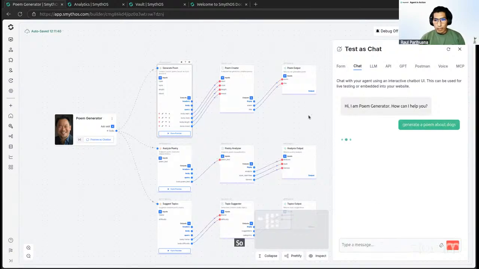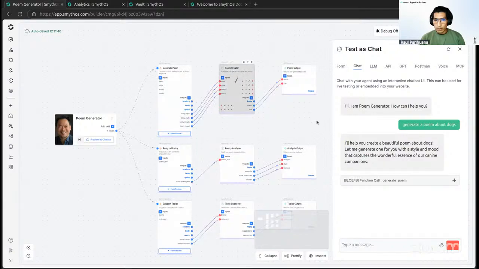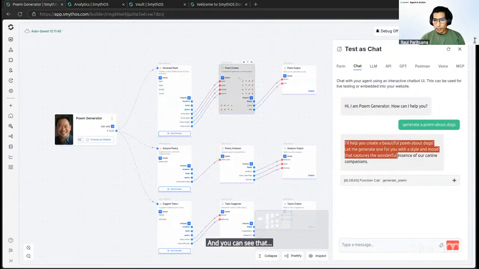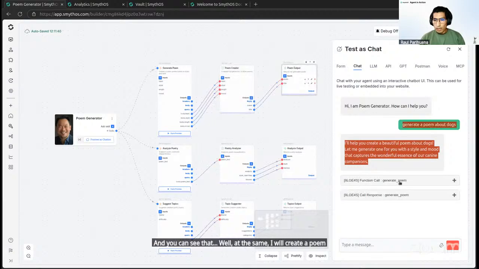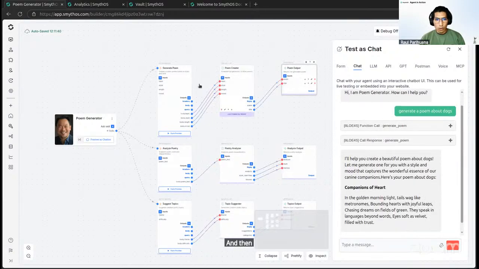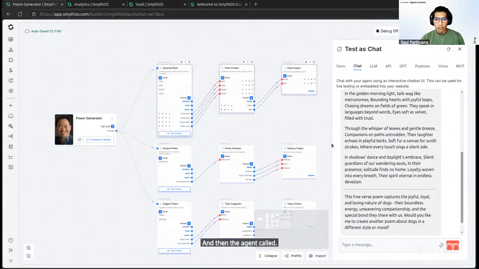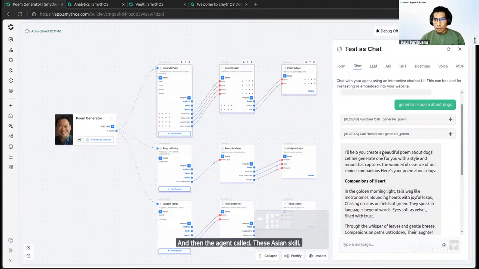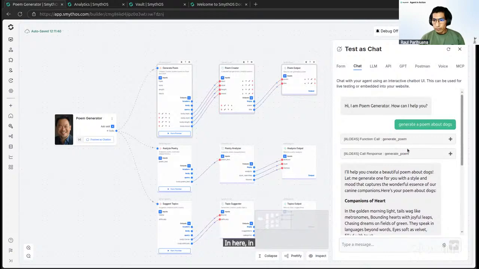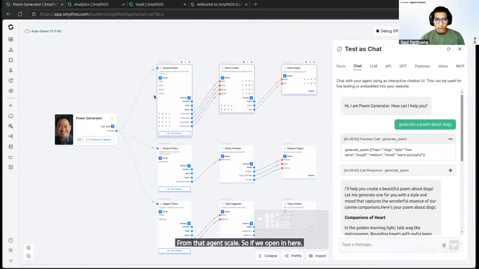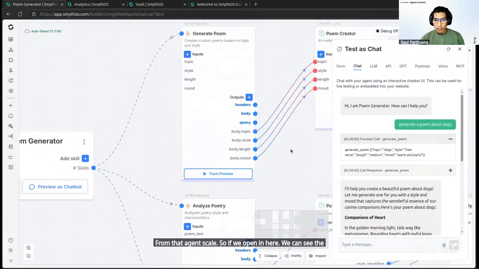So I will try again. And you can see that it is saying I will create a poem, and then the agent called this agent skill. In these sections, we can see in detail what is being sent to that agent skill and what we are getting from that agent skill.